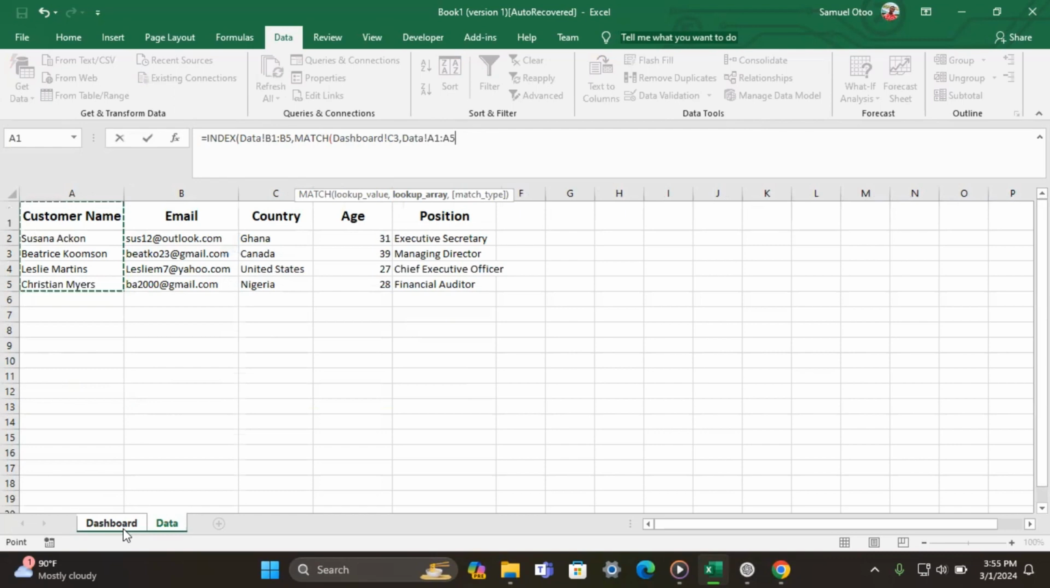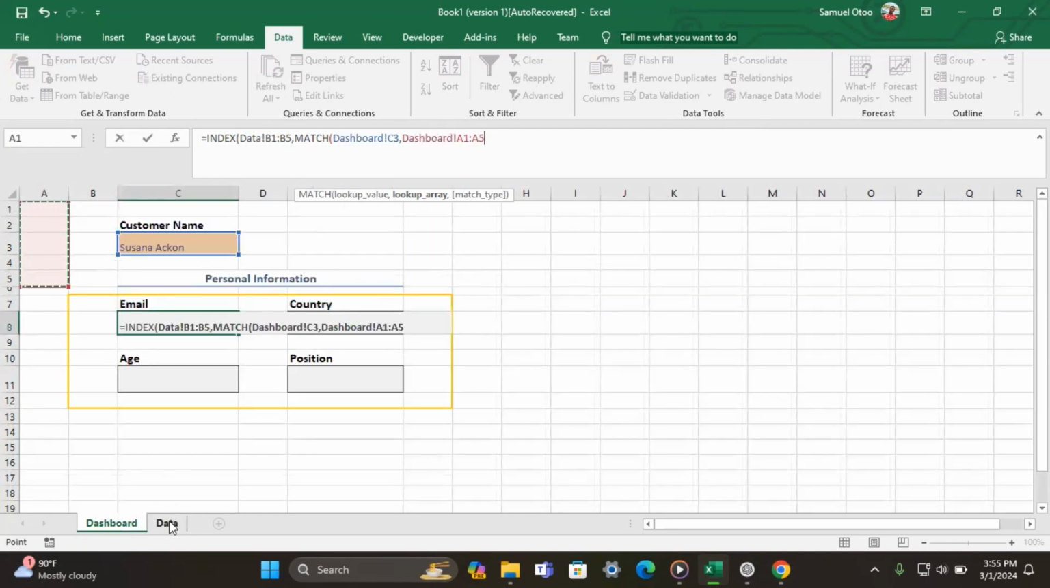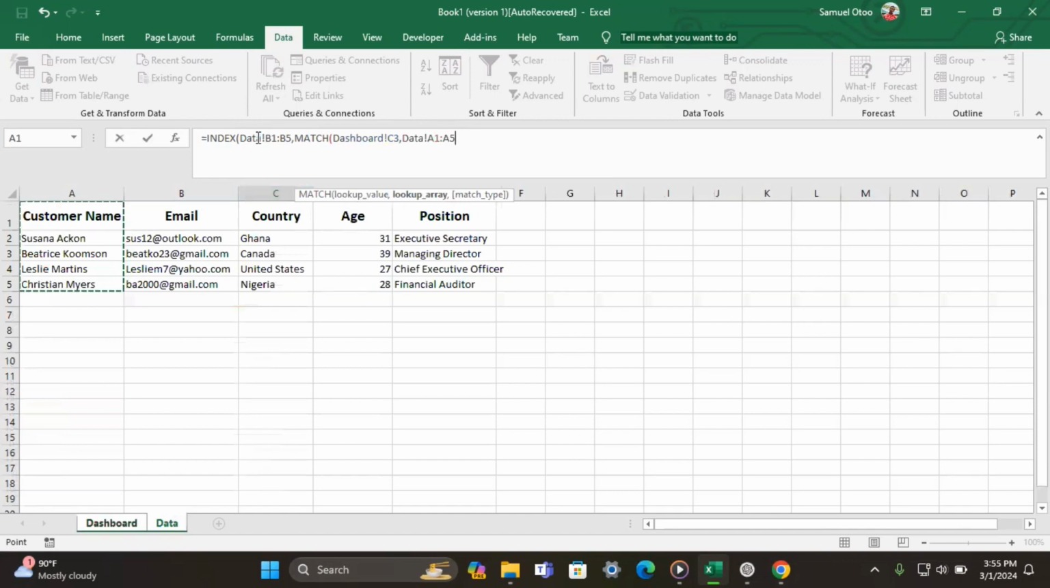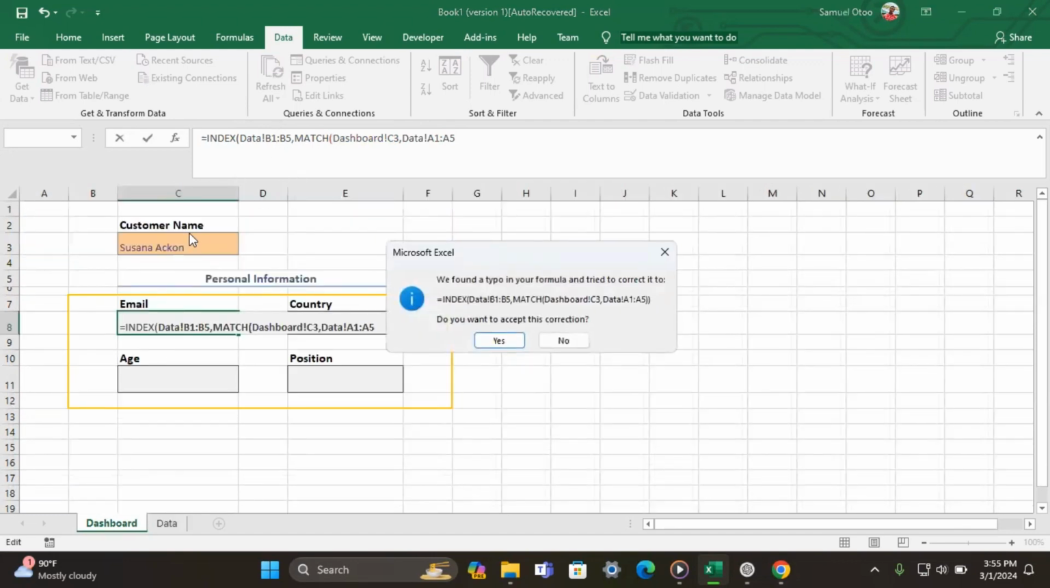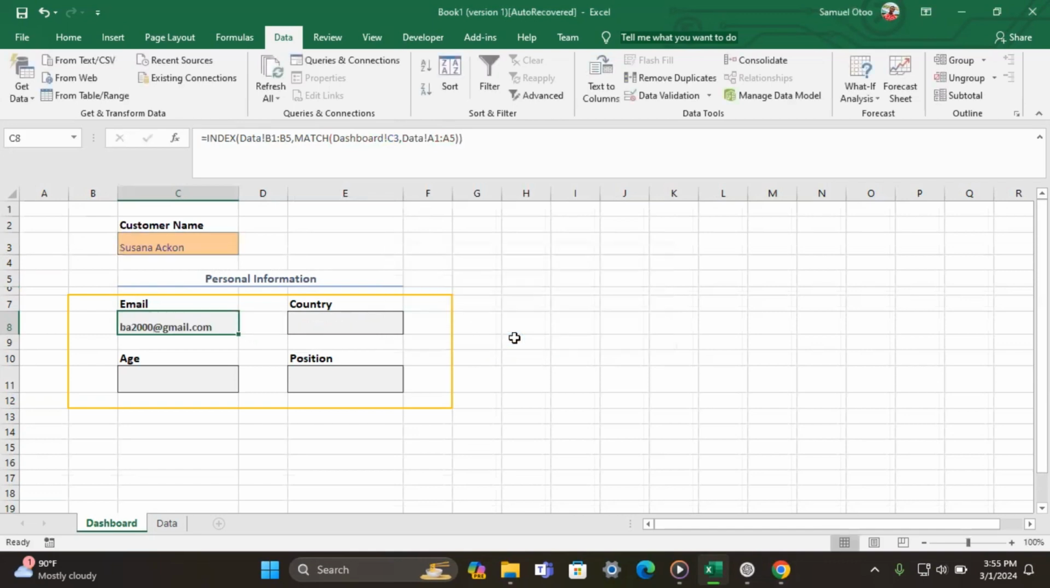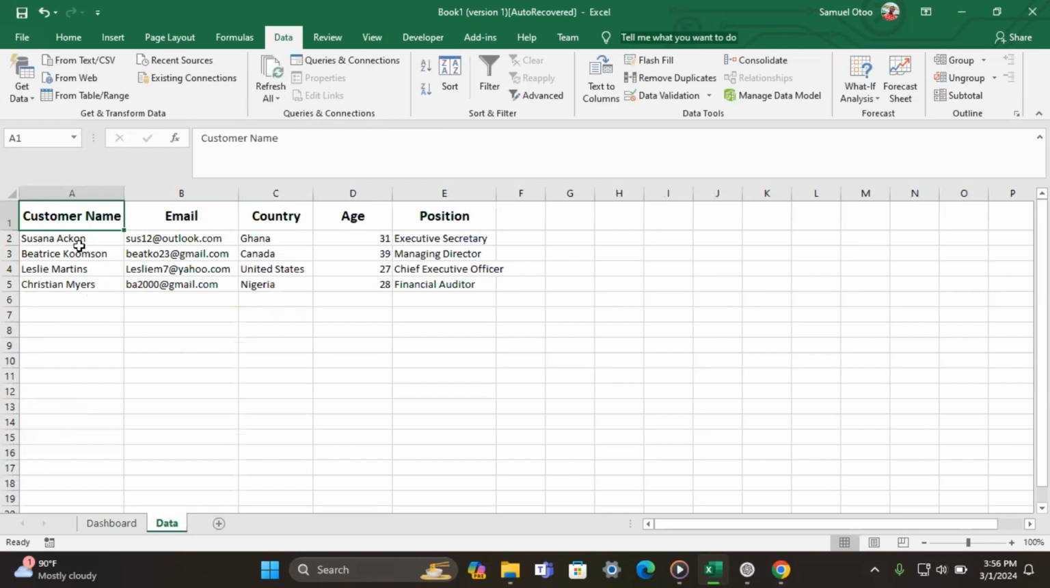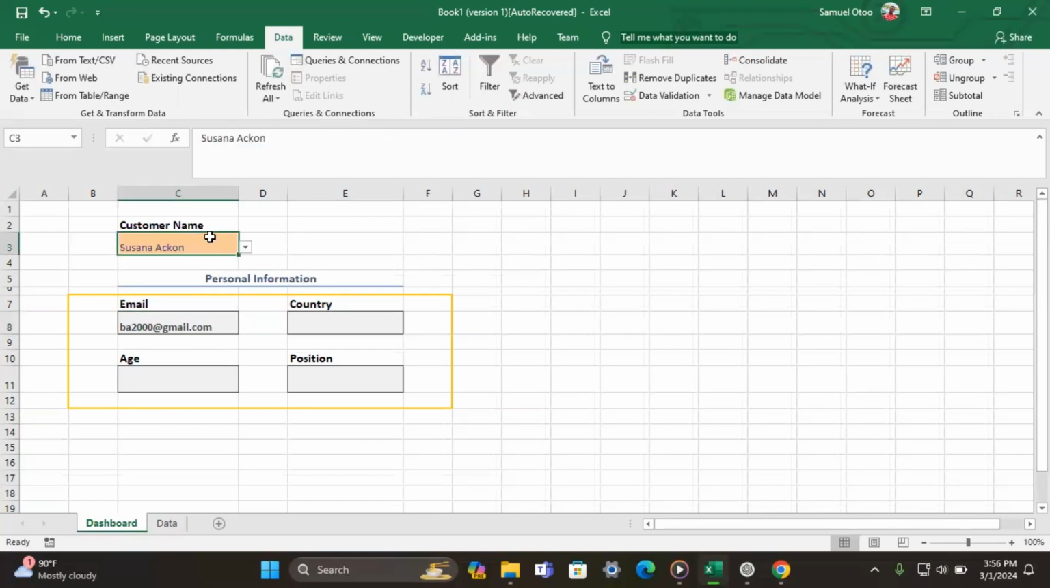So what this means is that I am indexing for the email. I'm looking for the email, but I want it to match this here, and I'm also matching the names of all of them so that I can get the individual emails for all of those people. So you can see that if I click on it, it will change.